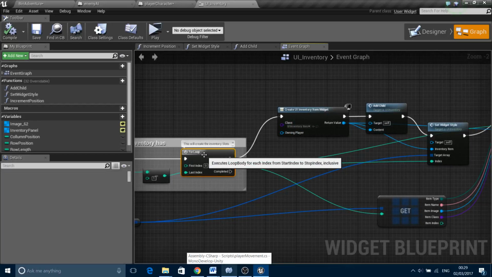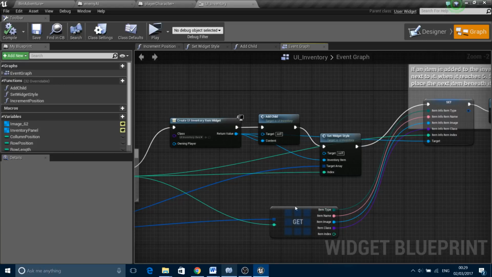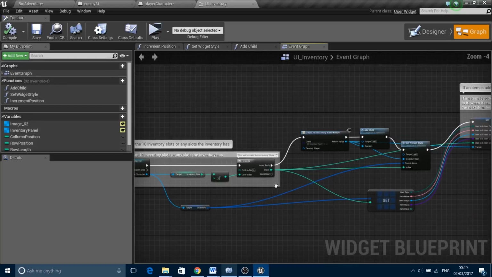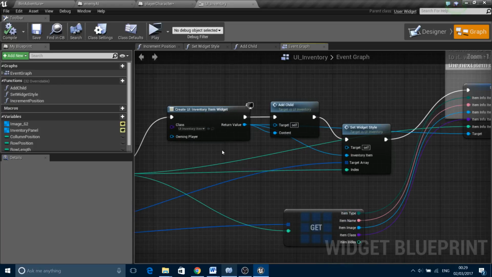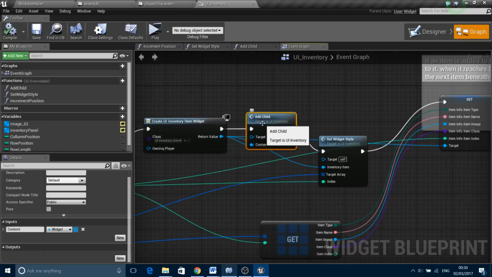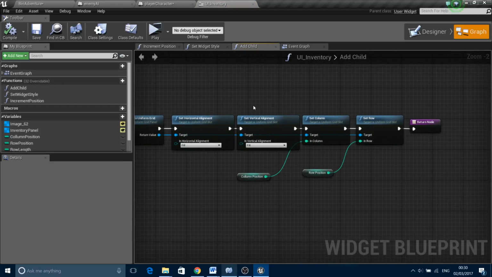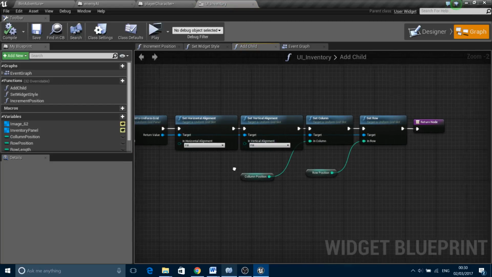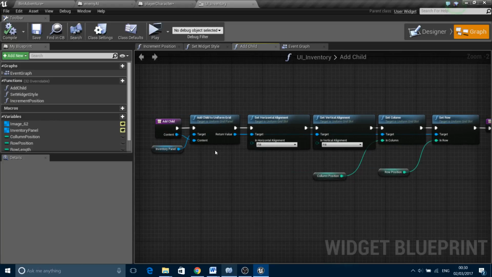But first I created a loop, and this loop allows me to keep the creation of the inventory widget going while the inventory is on. That's generally what I did. So I created the inventory, and then I added the child. The child is just setting up the alignment and the row, column and things like that, different functionality with different positions, row position, column positions, to the game, to the inventory.